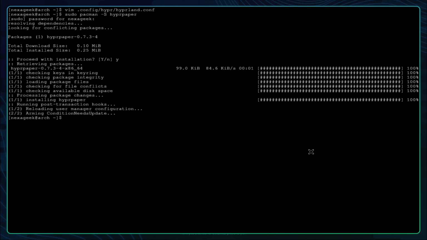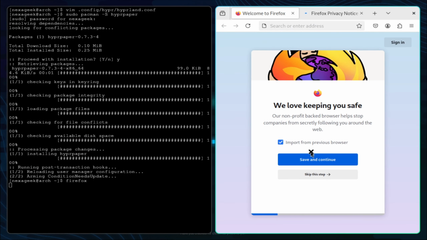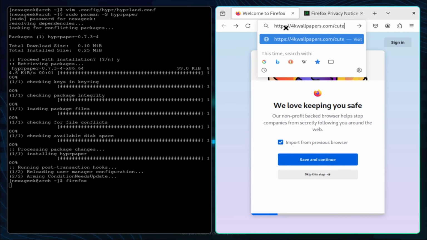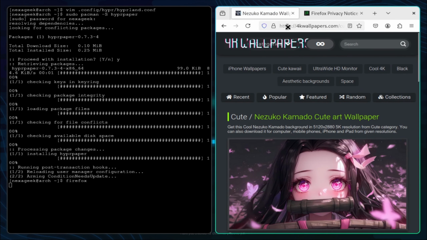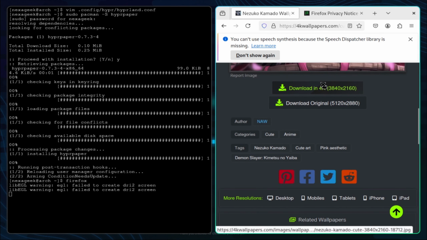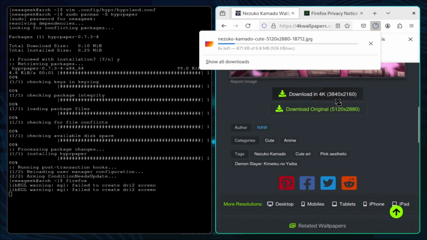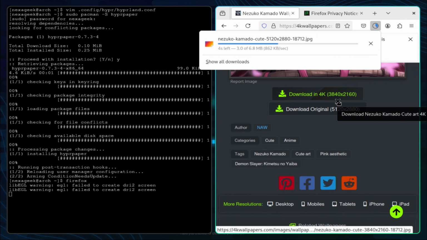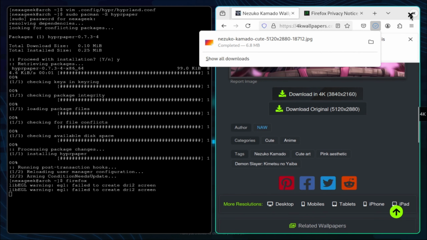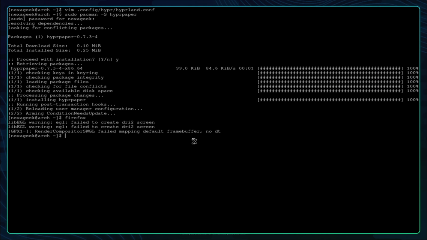Now please open Firefox. The link of this wallpaper, you'll find it in the description. So I will download it in high resolution. And now let's close the Firefox browser. Let's change the directory to Downloads. Here it is. So I'm going to rename it.